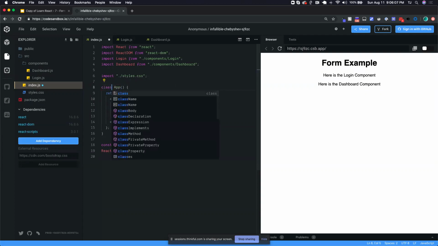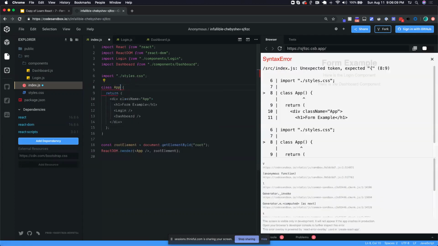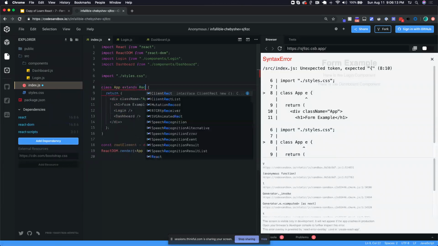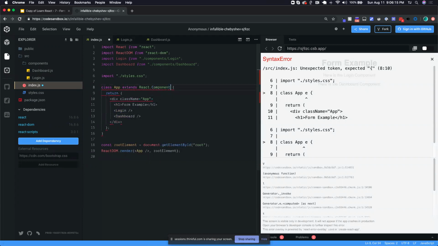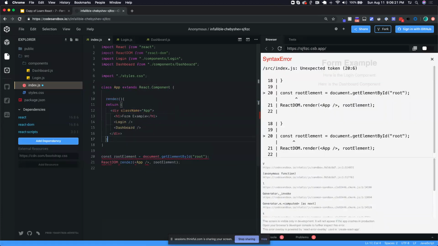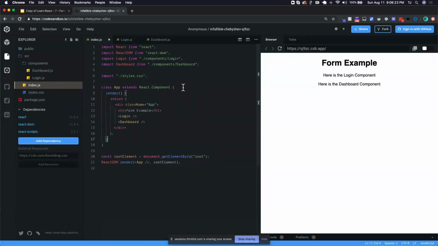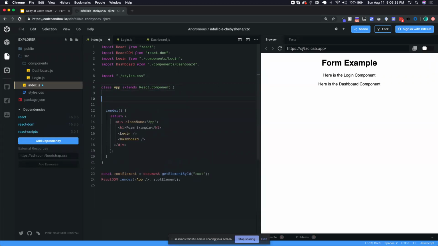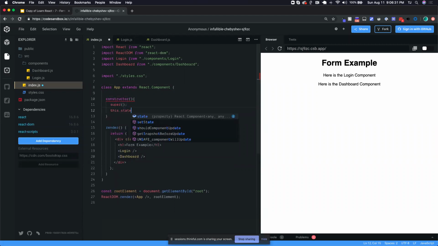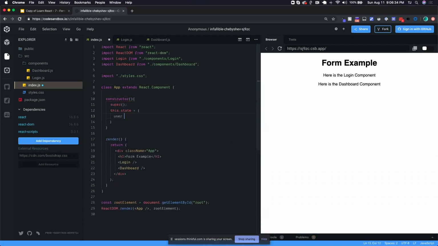So I'm going to convert this from a functional component to a class. And so I'm going to say app extends React.Component. Okay, and so that works fine, but I do need to wrap this return statement in a render method. Okay, and so now we've got a class-based component, which means I can come up in the constructor, which means I've got to fire off super, and I can say this.state equals, and I'm just going to put an empty user object in there.